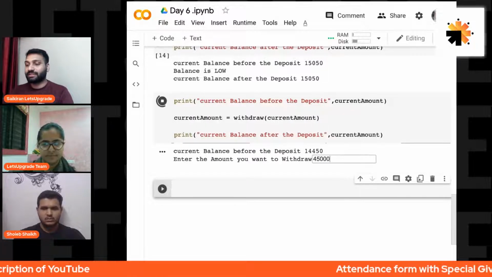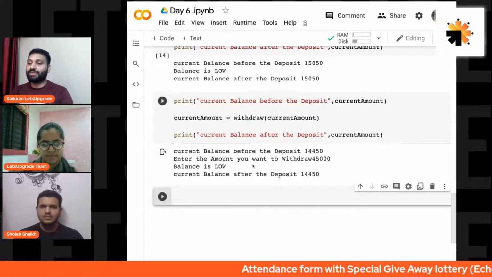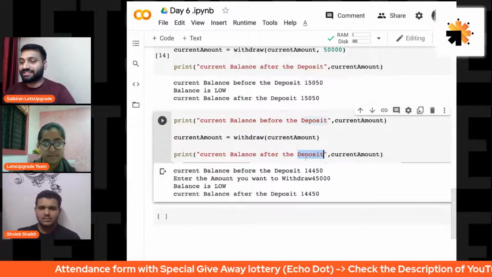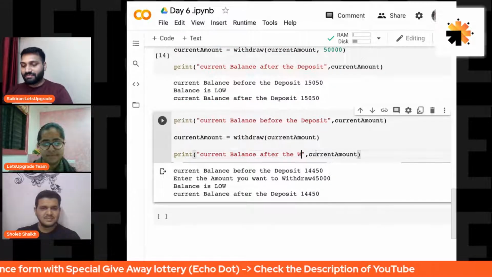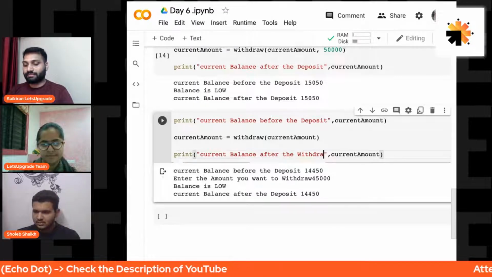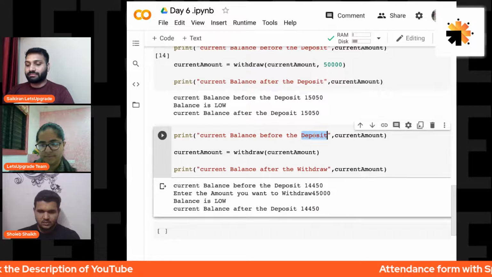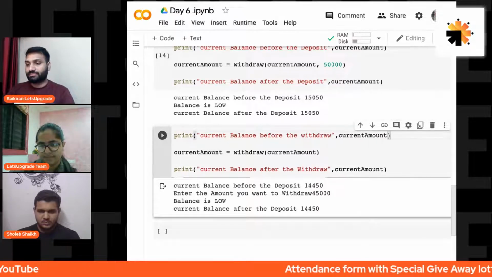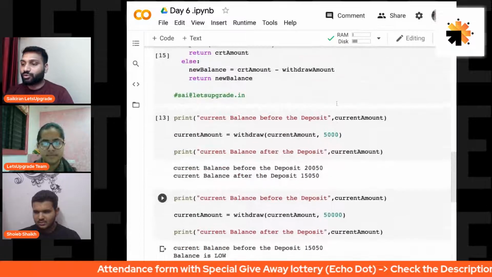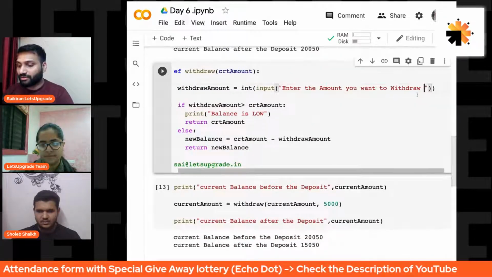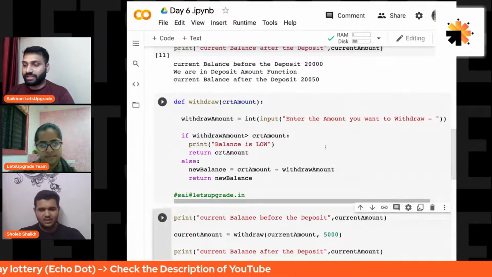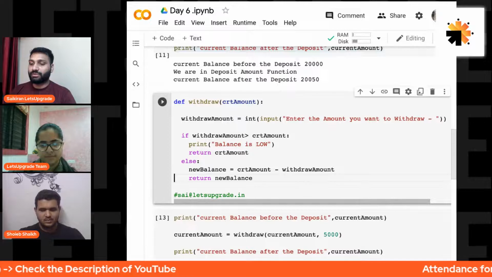Let us do 45,000, and this will say low balance, current balance after the deposit. Oh, we should change this. Okay, that's it guys. I hope that you have got the answer how to do this part. Just to make good formatting, that's it. So this is the whole function you need to do for this part.